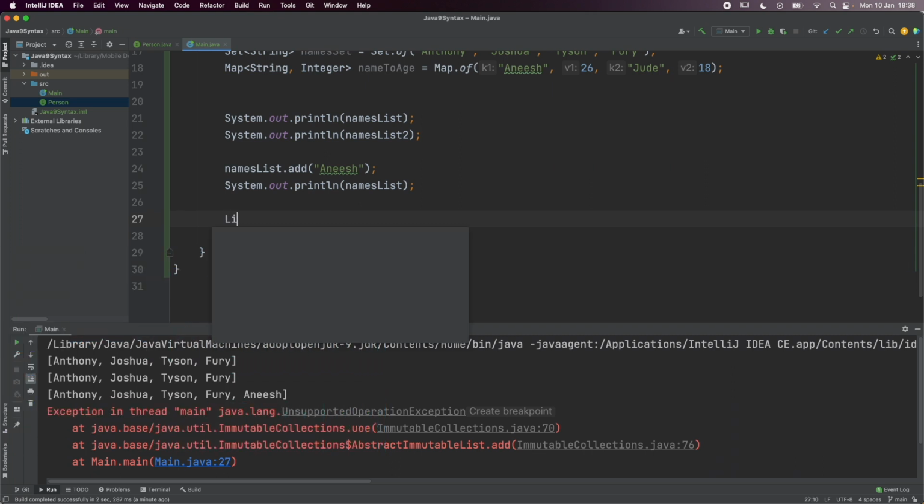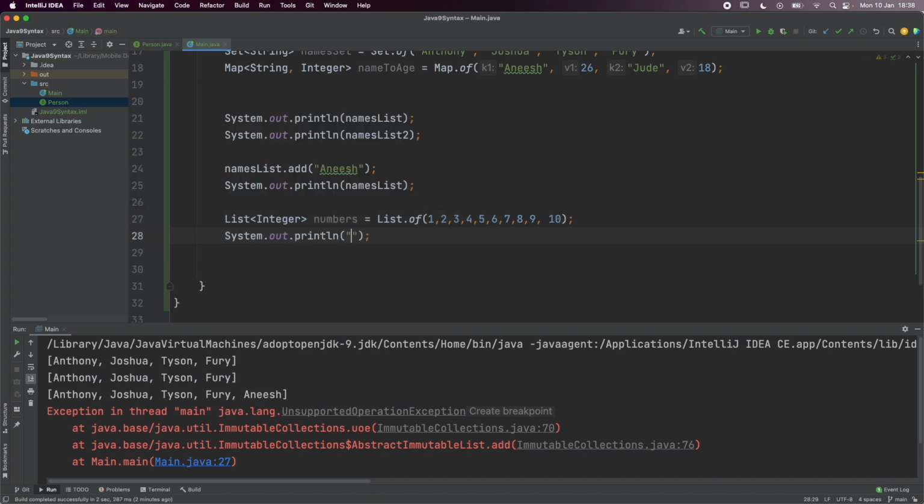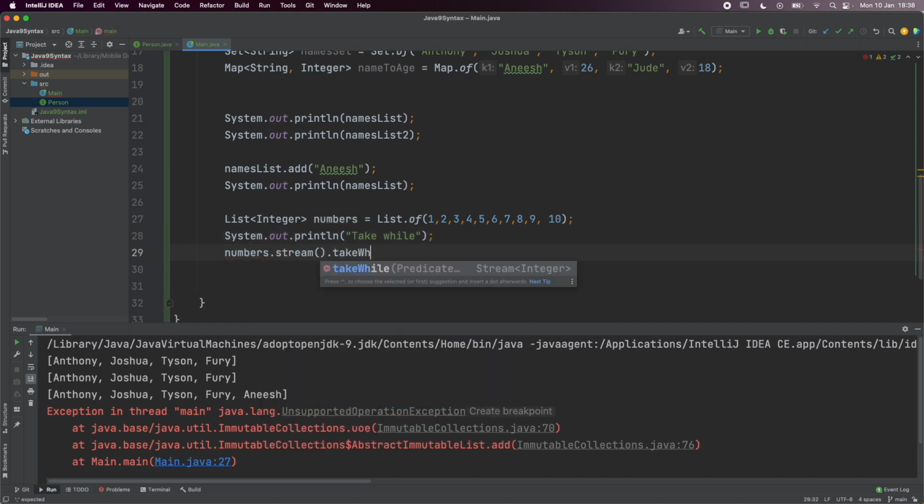I'm going to define a list of integers, and I'm going to call this numbers, and we're going to do a List.of 1, 2, and then all the way up to 10. I'm going to print out the words takeWhile so that we can see in the console when we're doing takeWhile. I'm going to stream these numbers, and we can call takeWhile, which will take a predicate. So I'm going to put number, and number is less than 5.